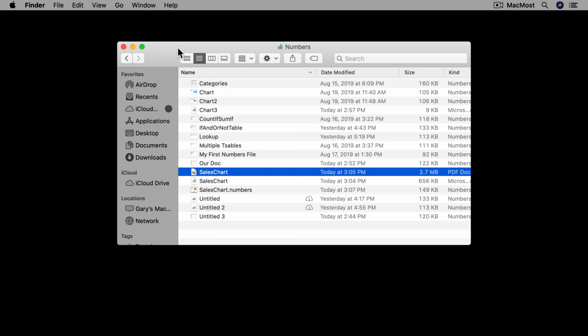Now you may think of Numbers as an application that's on your Mac's hard drive, but there are other versions of Numbers as well. You may be familiar with the iOS versions of Numbers, which are on the iPhone and iPad, and you can use those to open up these same documents. There's also a third version of Numbers, and that's very different than the applications. That's a web app, meaning that it runs inside of a web browser.